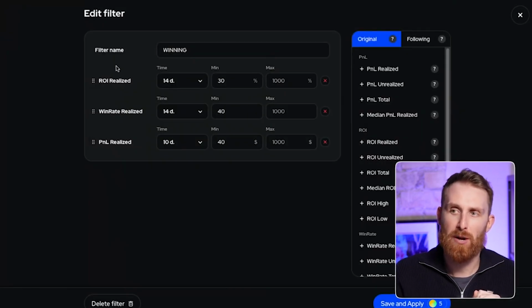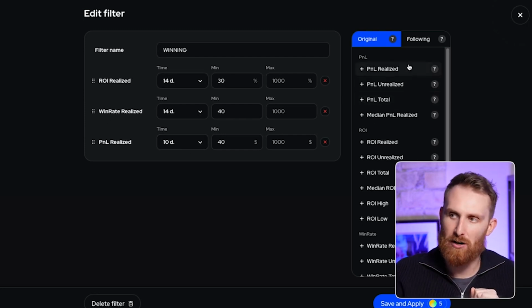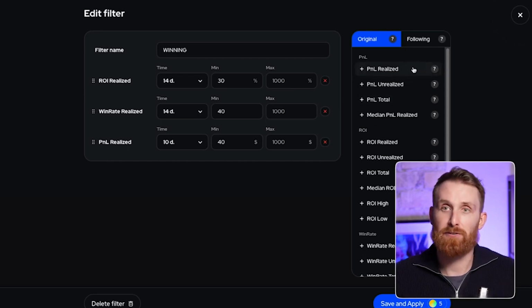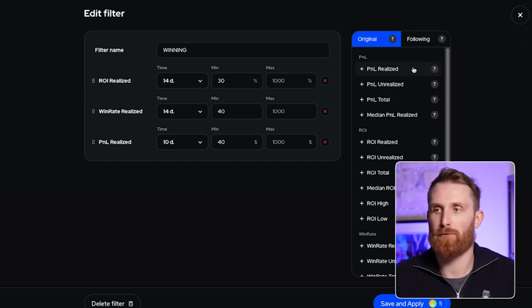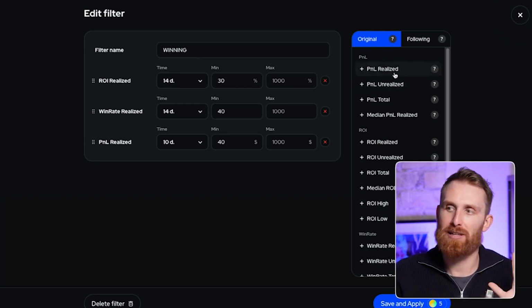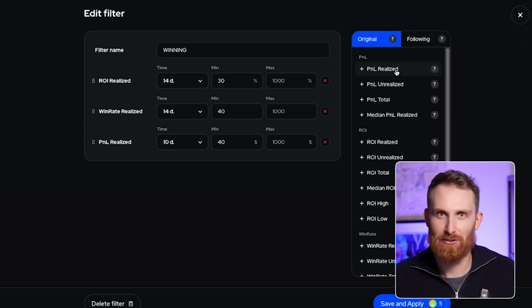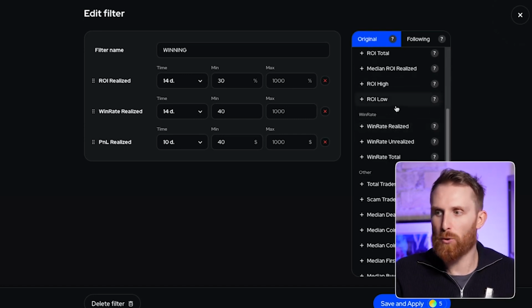So I had ROI realized in the past 2 weeks, minimum 30%. P&L realized in the past 10 days, 40%. But right here on the right, you can find all the different filters you can set for your winning formulas. For example, we have P&L realized, P&L unrealized. Actually, I usually like to go for the realized because I like to copy the traders who are actually selling, not people who are holding tokens and never selling. So let's go through all of them.